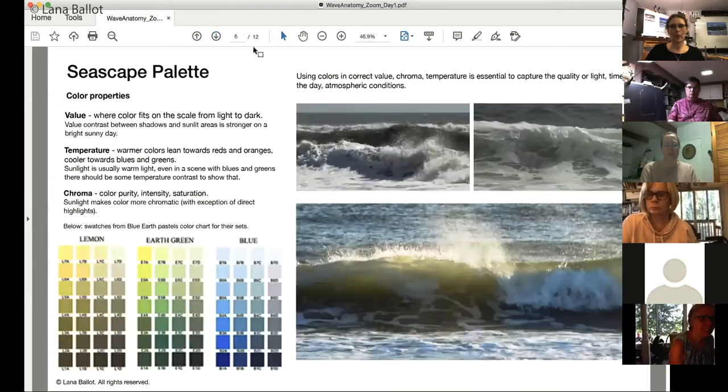So seascape palette, well, before I talk about color, I would like to just kind of review the properties of color because I already mentioned them, so might as well, just in case, go over just to refresh. I did refer to values, right? And values usually is how lighter or darker color is.